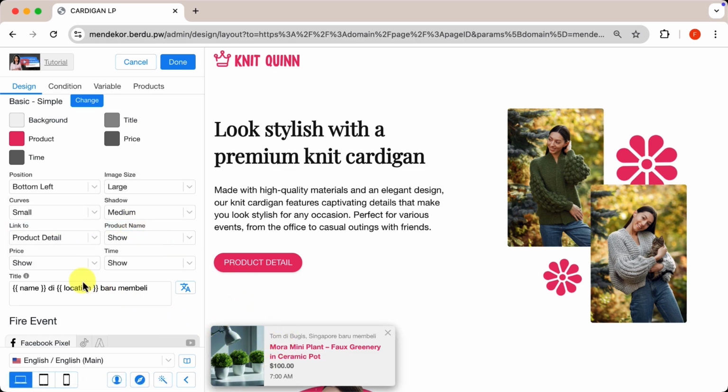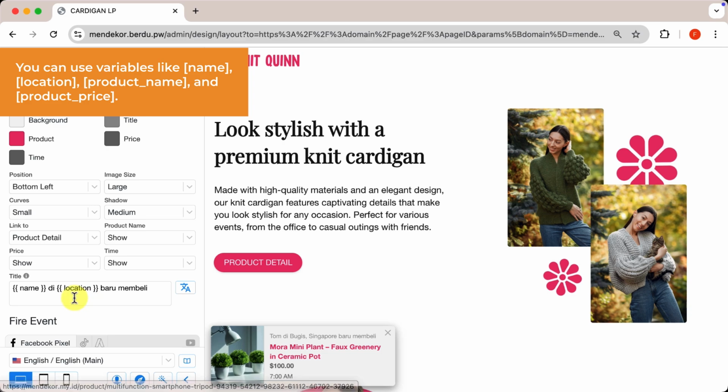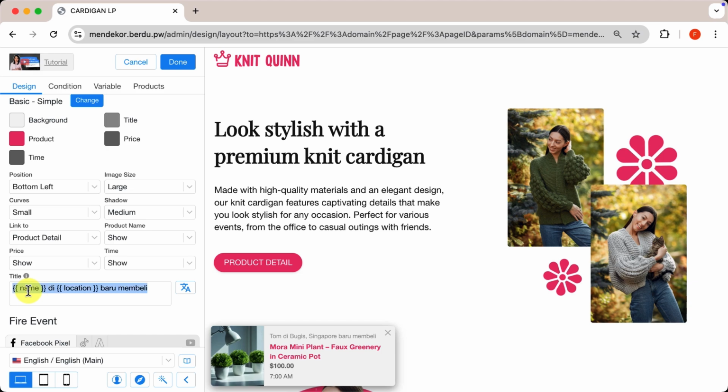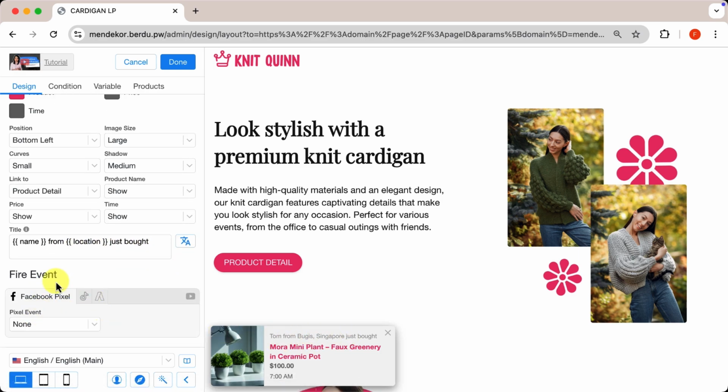Now let's edit the title of the notification. This is the message that shows in the pop-up. You can use variables like name, location, product name, and product price. As an example, I will type the name variable from the location variable has been purchased. You can also trigger a Facebook pixel event when someone clicks on the notification.